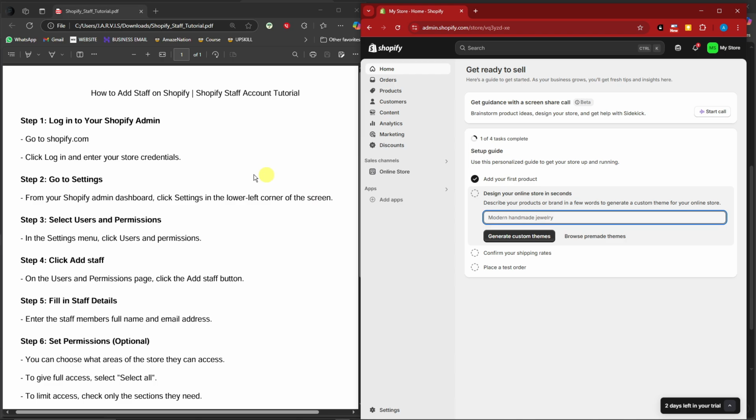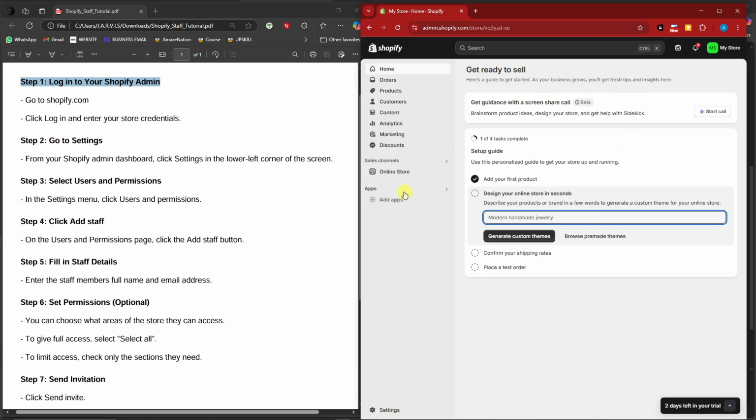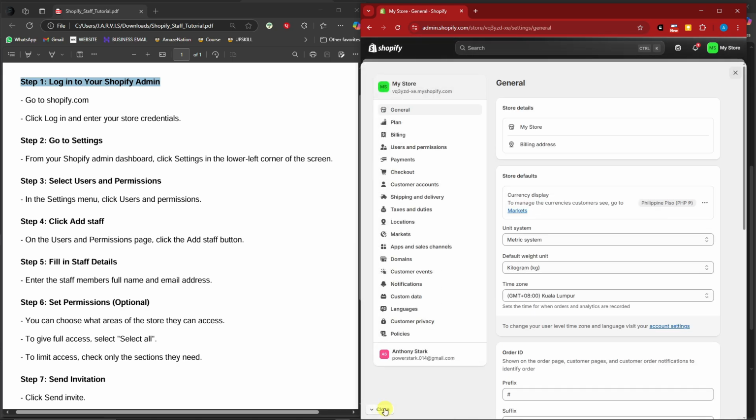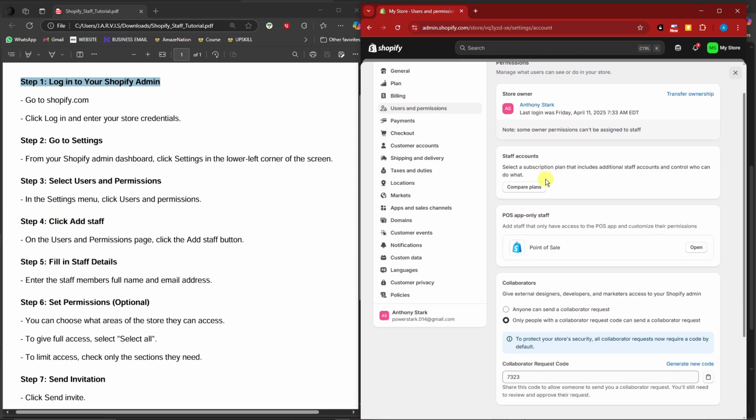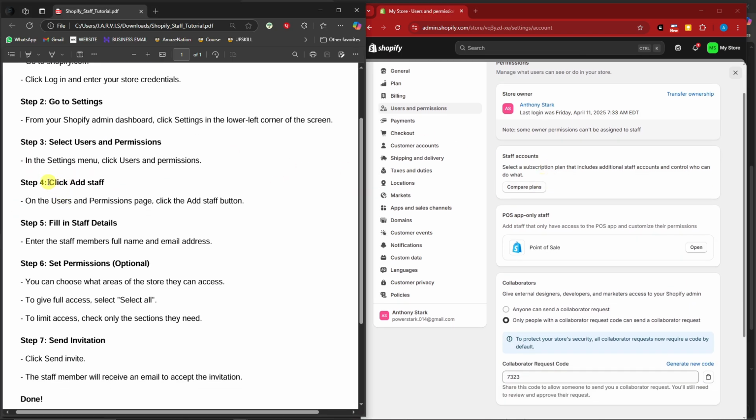First, of course, step 1, log into your Shopify admin or Shopify account, which is going to look like this on the right side. And then step 2, go to settings. Of course, we're going to go to settings here, lower section, lower left. Now once you're here, select users and permissions as step 3. Once you're here, look for the one that says add staff.